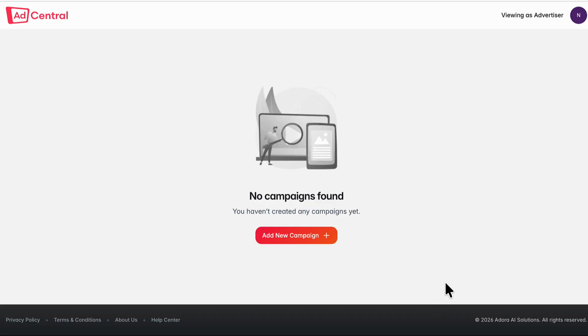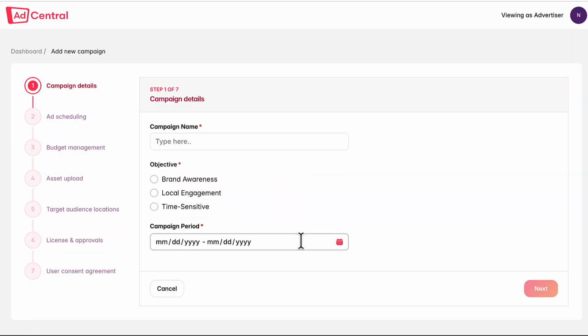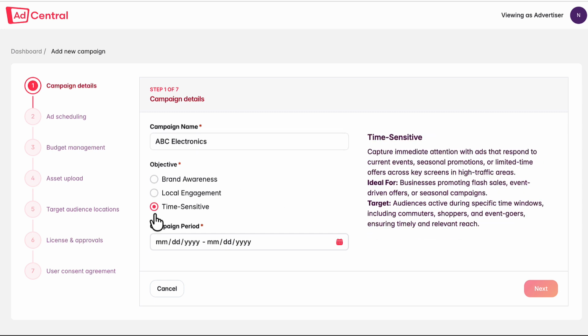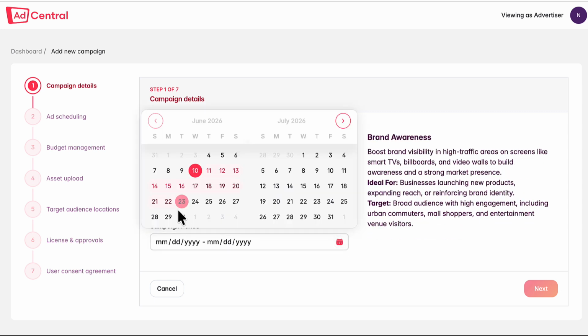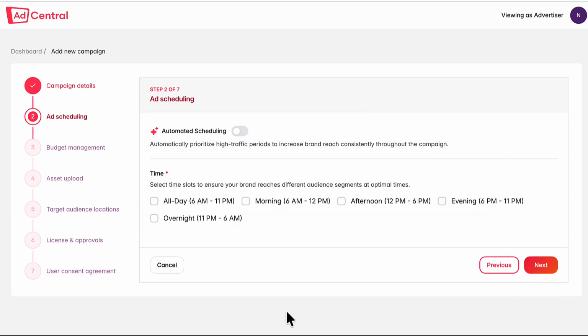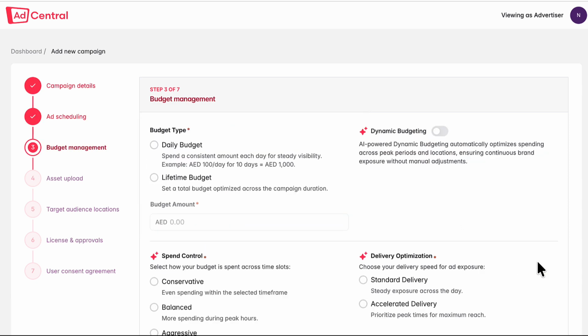Once your Advertiser account is ready, click Add New Campaign to create your first AdCentral campaign. Enter a campaign name, select an objective, brand awareness, local engagement, or time-sensitive, and choose your campaign dates. Next, configure your schedule. You can use automated scheduling or select specific time slots based on your requirements.